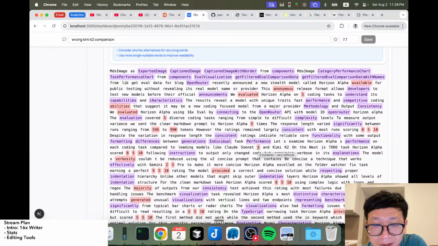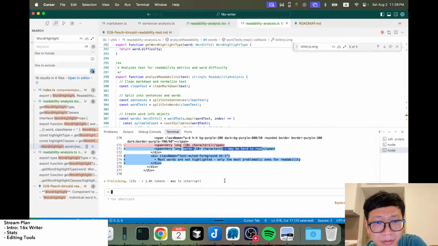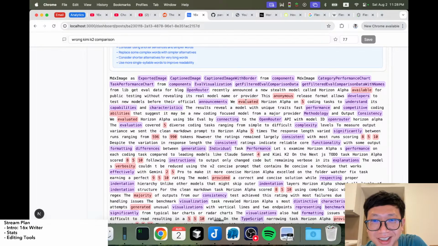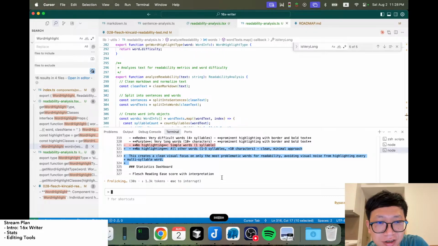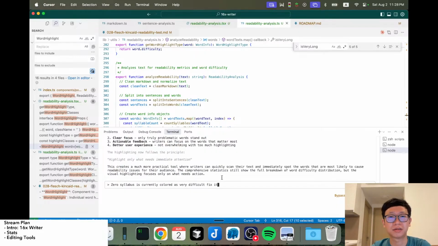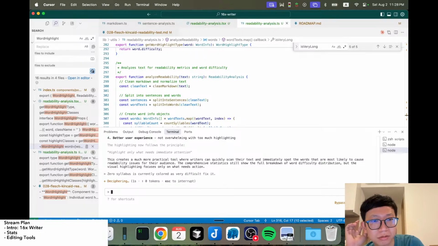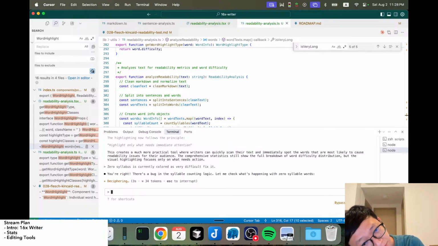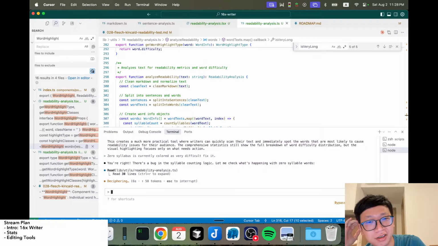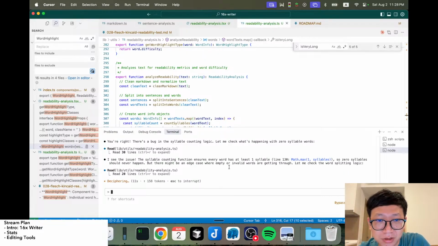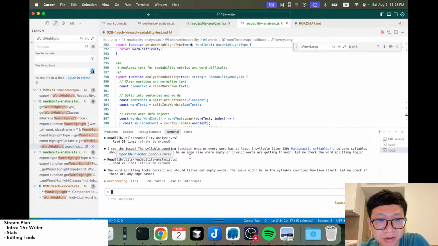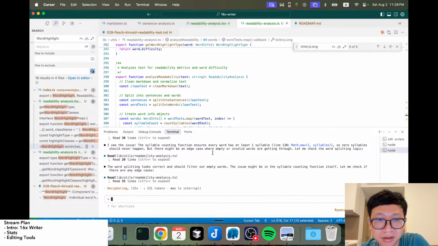Why is 0 syllables very difficult? I think this is a bug, right? 0 syllables is currently colored as very difficult. Fix it. You are right. There's a bug. I see the issue. 0 syllables should never. But there might be edge cases. Yeah.